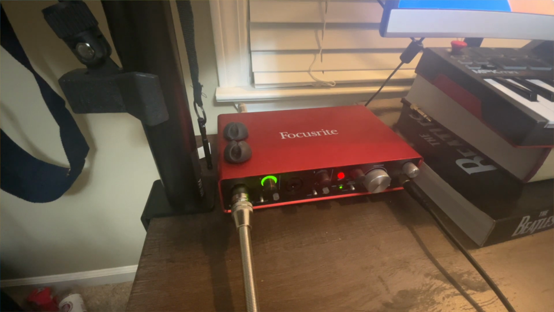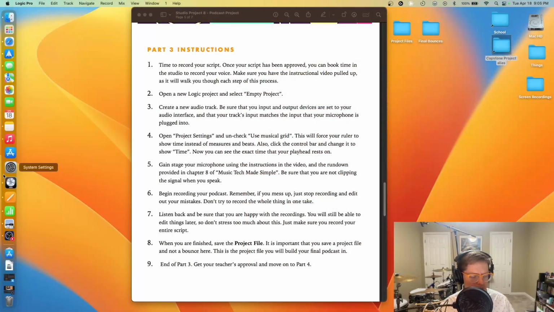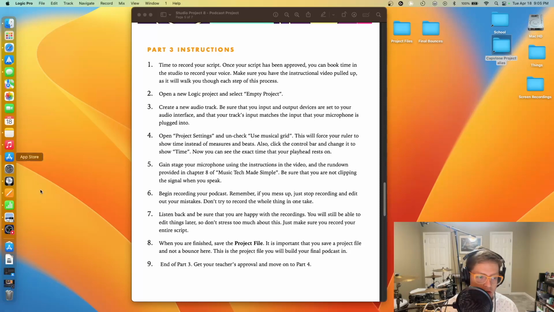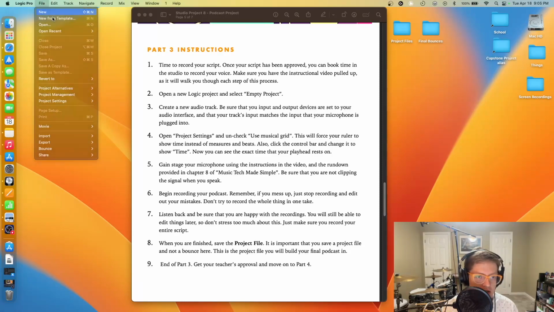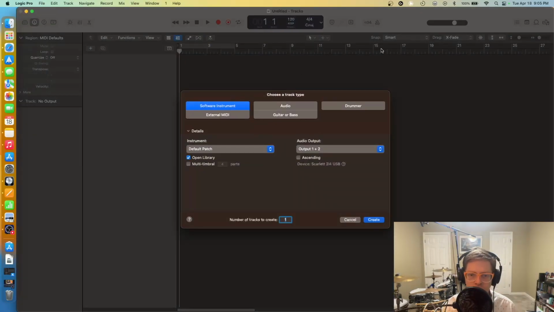Mine happens to be straight up down the middle, 12 o'clock, right in the middle of the knob there, and that's about right for me. So once that is happening, you're going to make sure your interface is plugged in, of course, to your computer. And then we're going to go into Logic Pro. I'm going to get a new project open.